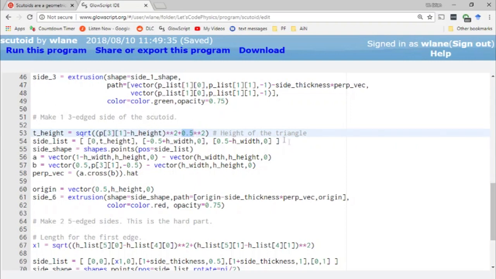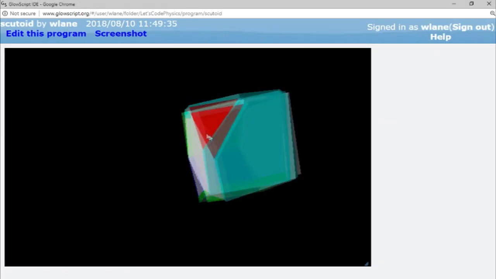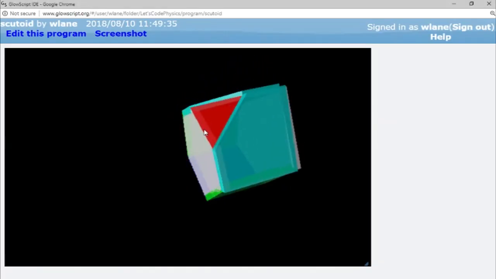Then we set up the triangle shape here, and then we have to do the same unit vector trick. We get two vectors in the plane of the triangle, and then we cross those to get our perpendicular vector. Because this one was moved away from the origin compared to the others, I've set up an origin for the triangle, because in order to give the extrusion, you have to tell it where to start and then where to go. So we're going from the origin to the origin minus the side thickness. So we're going into the scutoid a little bit. And that's what gives us our red triangle right here.